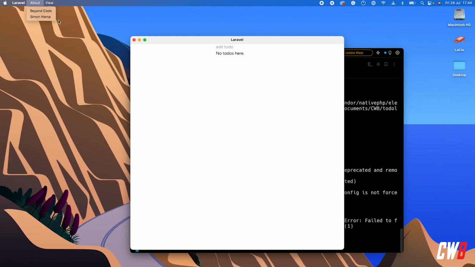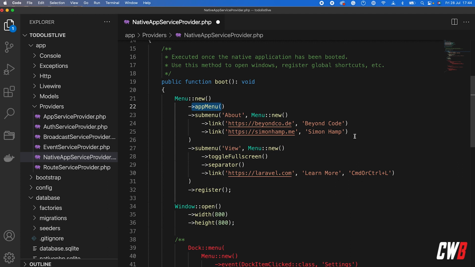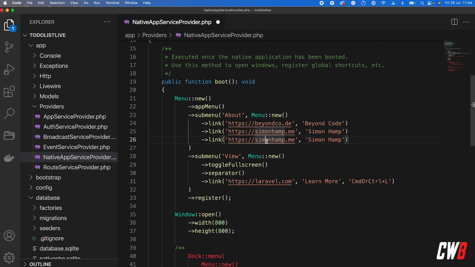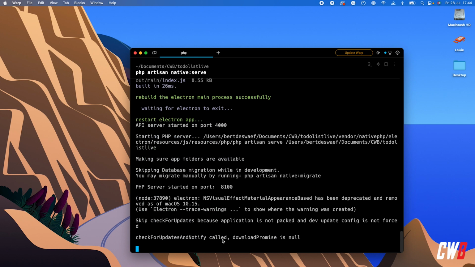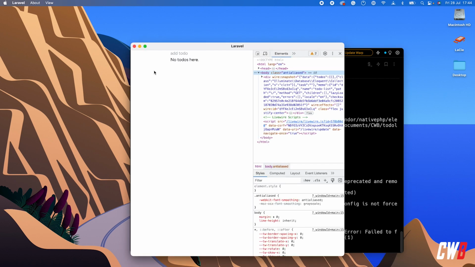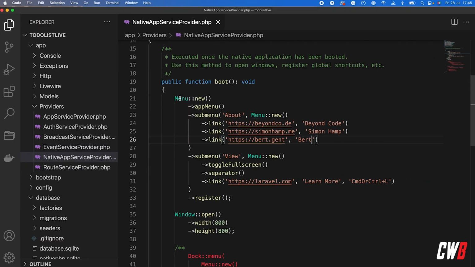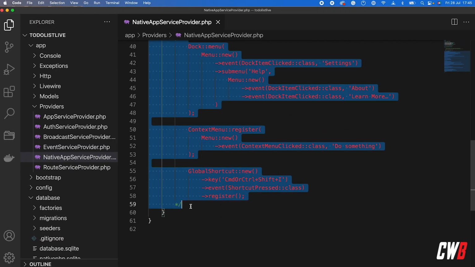So I'm just going to add something here, a link, like this. Refresh. And it's also having a watcher installed, so it's refreshing the complete application. And now I have my own link in here as well. How cool is that, right? But I'm going to get rid of all this.